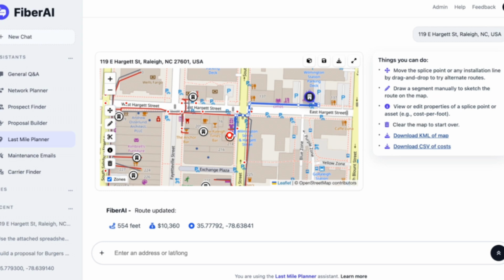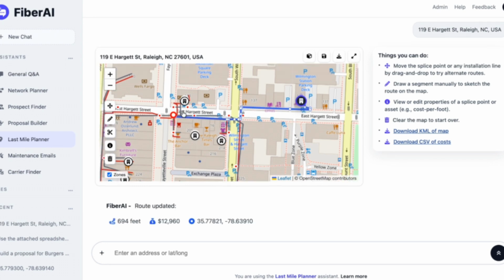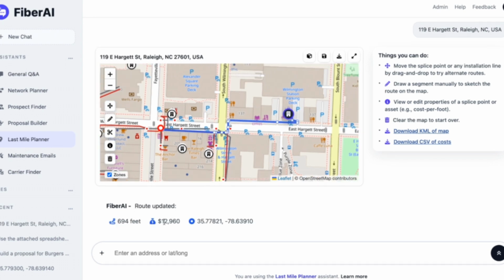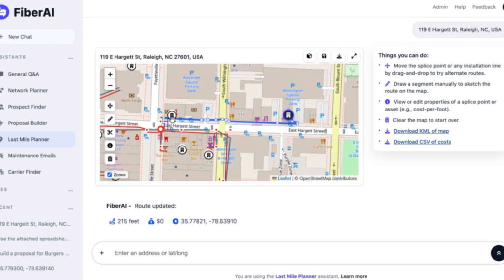You can edit the splice point, the route or the costing data manually. Simply drag the splice point to a new location and the distance and cost are recalculated. Change the route by dragging the blue line too. When finished, save the map as KML, or download the costing data as a spreadsheet.